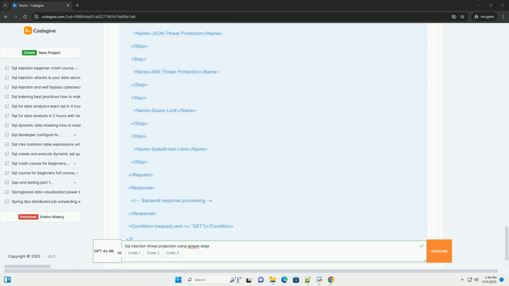Advanced techniques. Custom policies: for more complex validation scenarios, you can write custom policies using JavaScript or Java. This allows you to implement more sophisticated logic and integrate with external security services. Threat intelligence feeds: integrate with threat intelligence feeds to identify and block requests from known malicious IP addresses or botnets. Machine learning: consider using machine learning-based anomaly detection to identify suspicious API traffic patterns that could indicate SQL injection attempts.